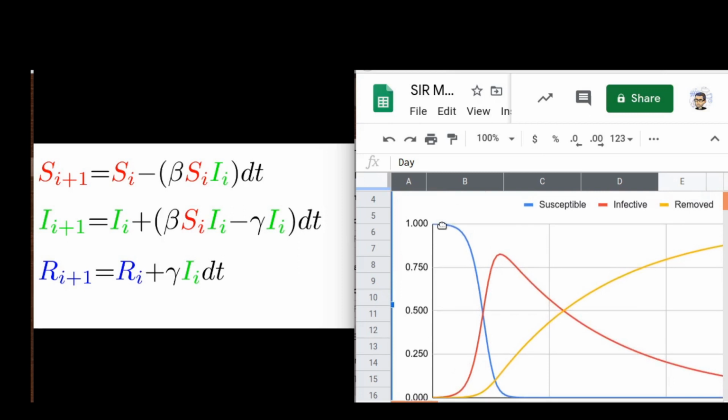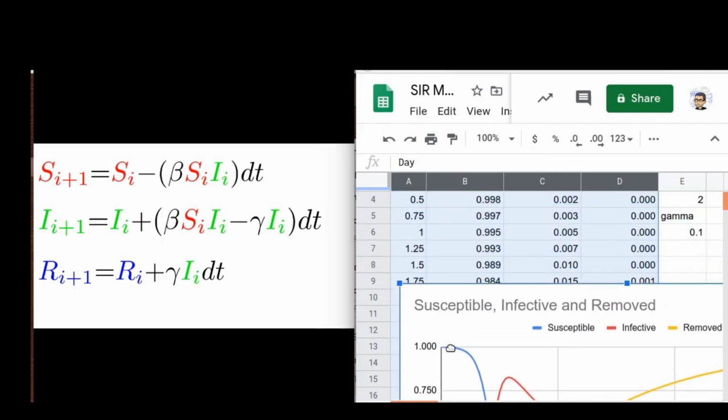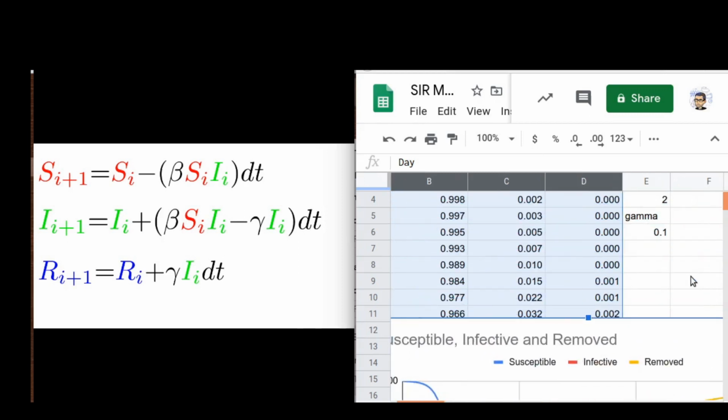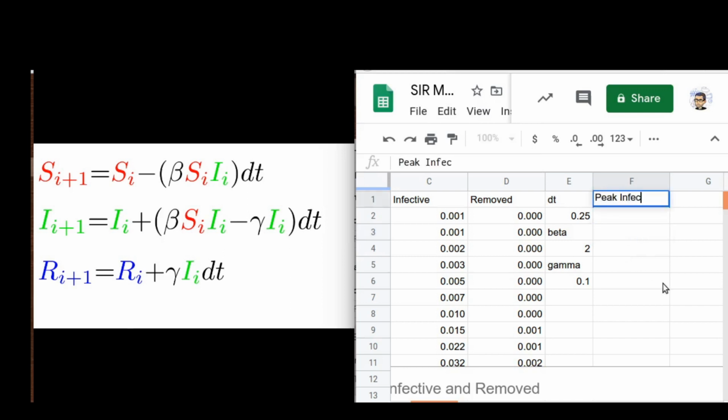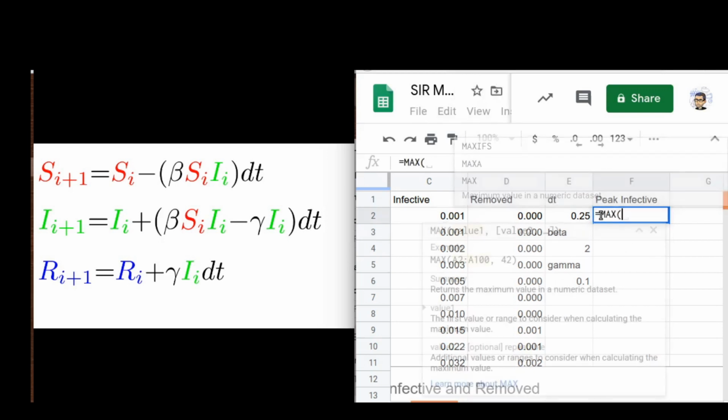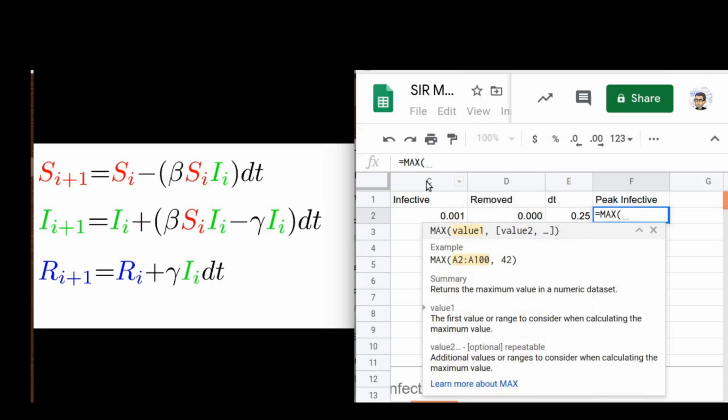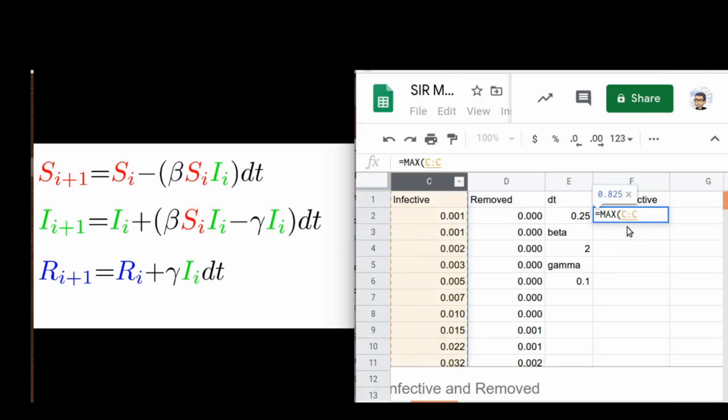Suppose we wanted a tool that tells us what exactly is the value of that peak for any value of beta and gamma. Then we could use the max function. Here I can say I'd like to know peak infective, and that's equal to max of column C. I can just click in the capital C here and I'll get a C colon C, meaning look at the whole column, tell me the maximum value.